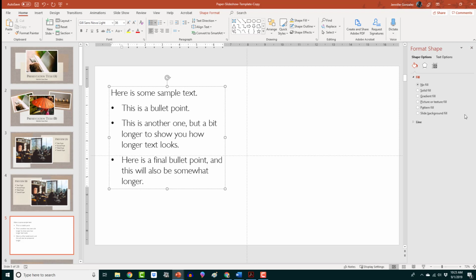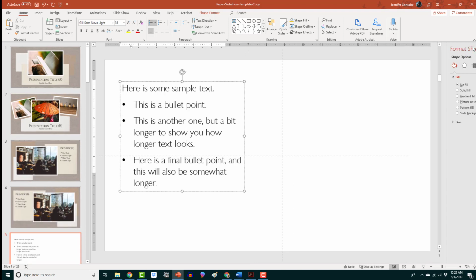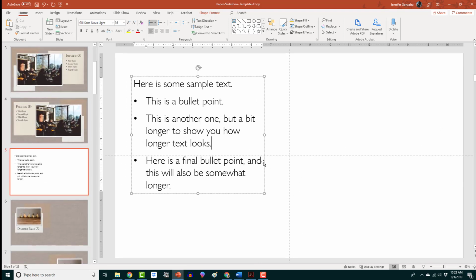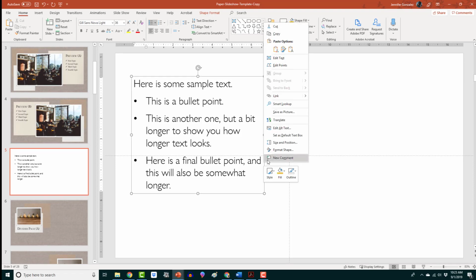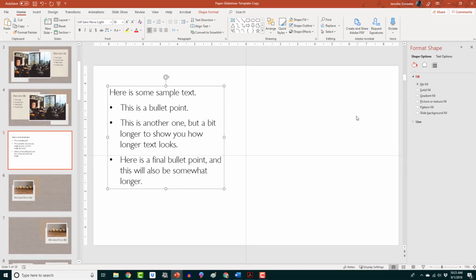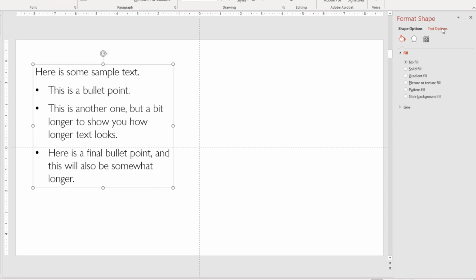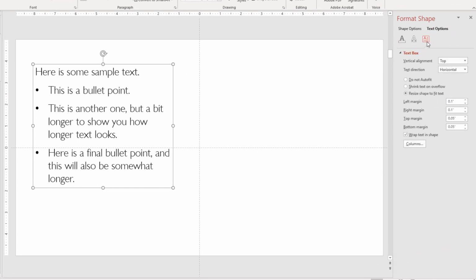You'll notice over here that there's a panel called Format Shape. I'm going to close out of that just so that you can see how I got it. If I right click on this text box, I choose Format Shape and I get that. I'm going to show you one other thing about these text boxes that can be a little bit tricky. I click Text Options and then this text box here. So I'll stretch this out a bit and notice that it bounces right back. That's because it's currently set to resize shape to fit text.